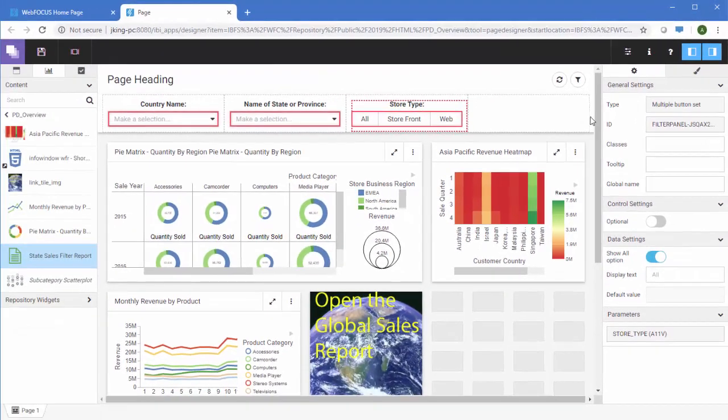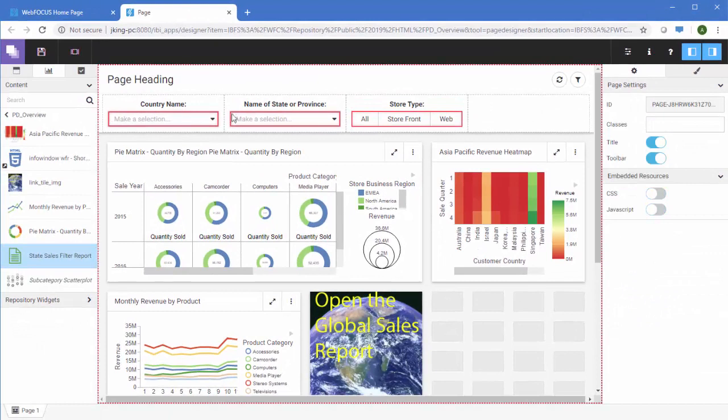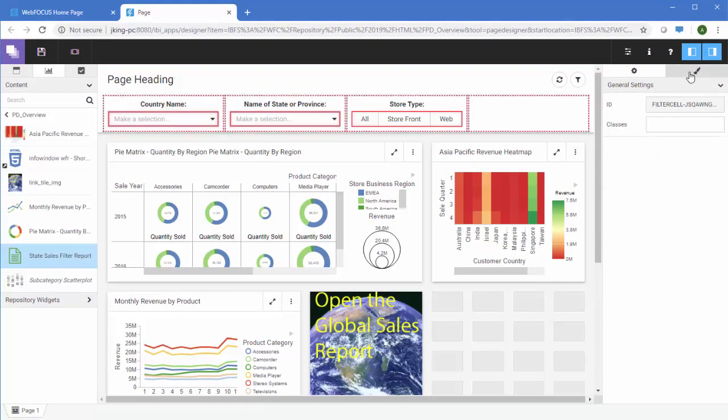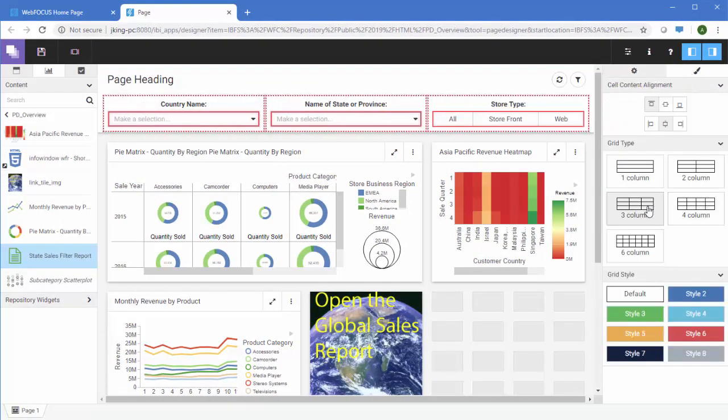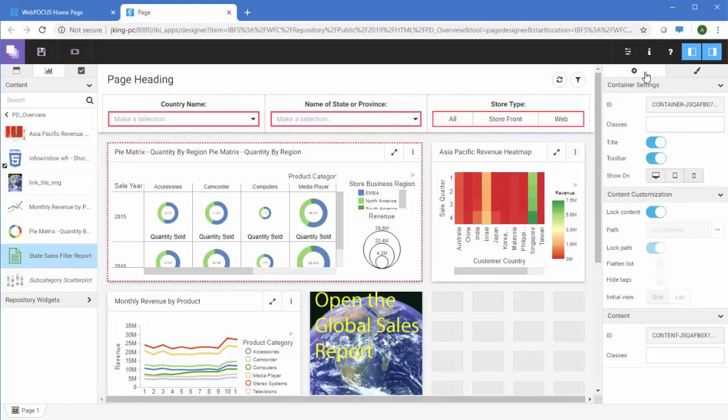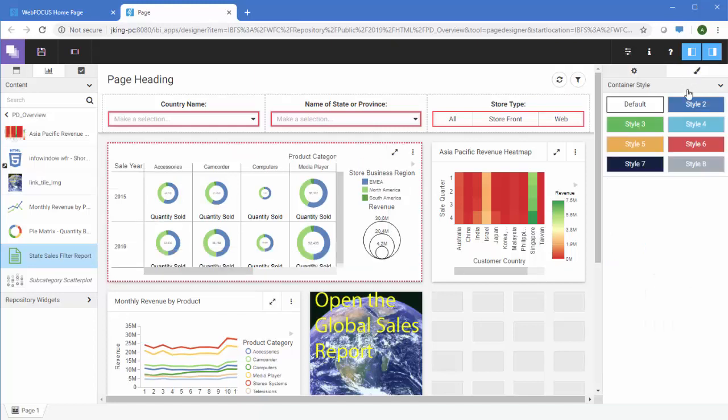You can use the Properties panel to change settings for the whole page or for individual components based on what you select on the page, indicated by the red outline. For example, if you select a container, you can use the Settings tab to show or hide the title and toolbar, and use the Style tab to change the color scheme of the container.